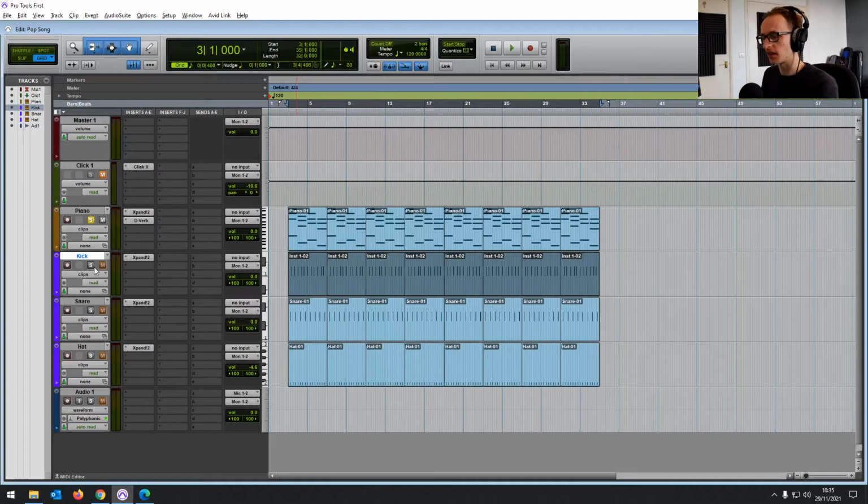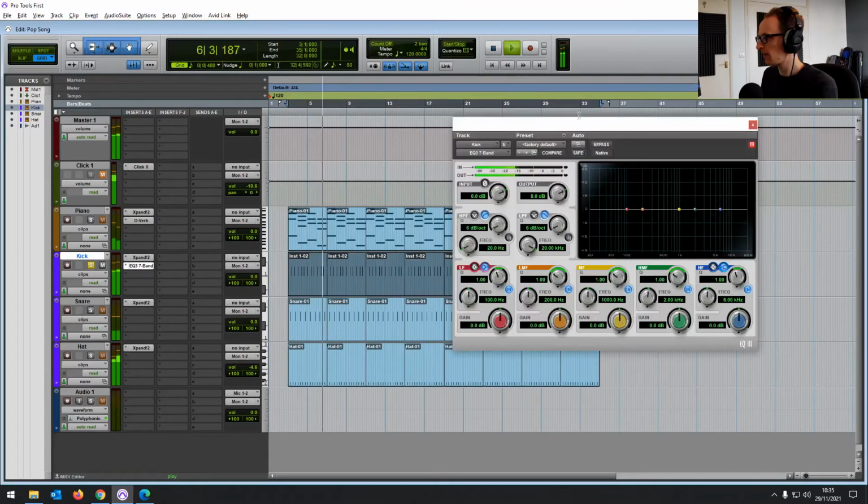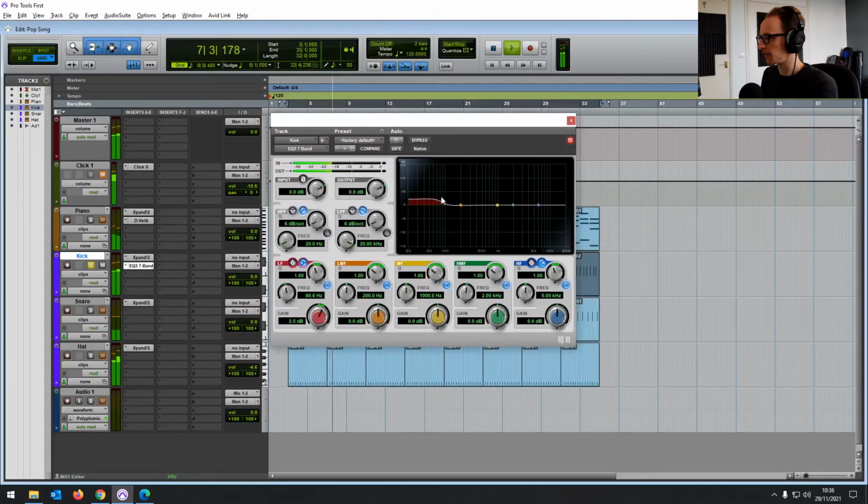Let's add a plugin to the kick track as well. Let's go for an EQ. Pick the EQ 3 7-band and make our kick a little bit bassier.